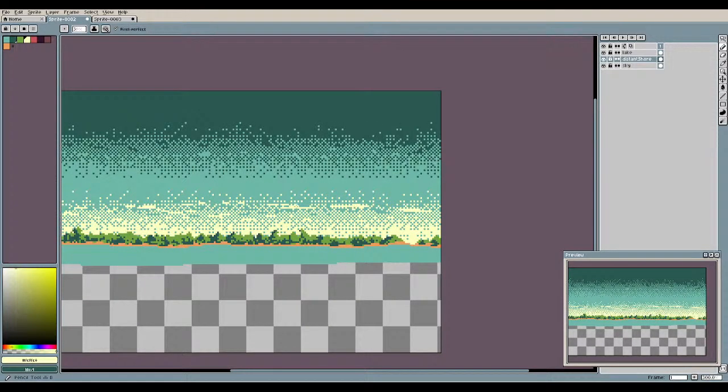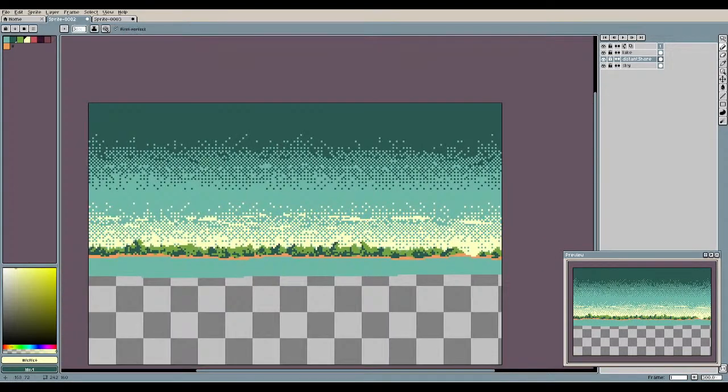I kind of want to try and see what it would be like to maybe add a jet's, what do they call that? The little line of clouds that jets leave behind. I'm gonna try putting this on a new layer first.